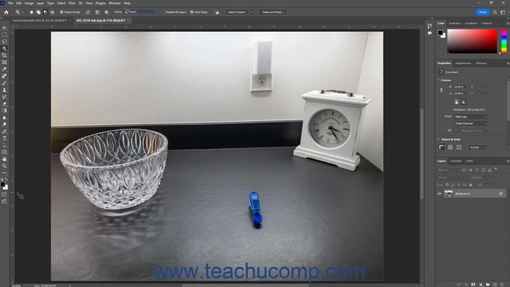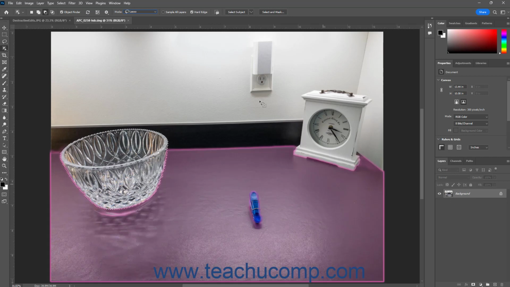To force the Object Selection tool to sample pixel data from all visible layers instead of the selected layer in the Layers panel when using the tool, check the Sample All Layers checkbox in the Options Bar Control panel. If unchecked, which is the default, Photoshop only looks for objects in the selected layer in the Layers panel.